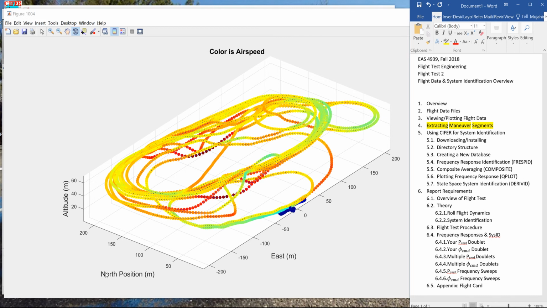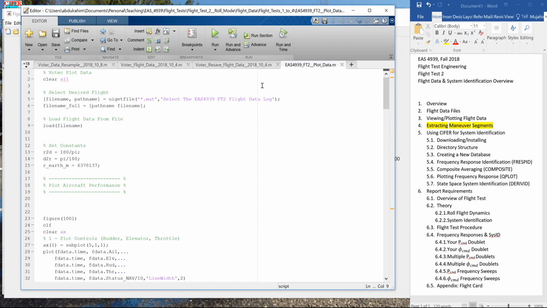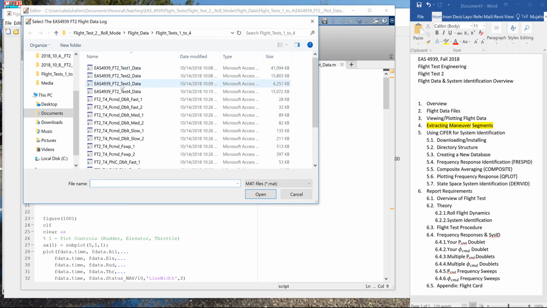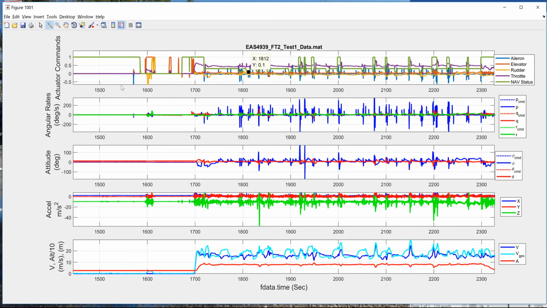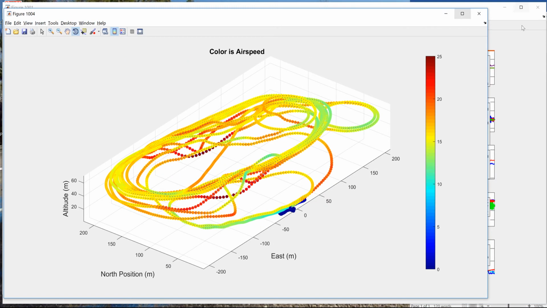All right, extracting maneuver segments. Let's look at an easy plot. So we'll go back to the EAS4939 FT2 plot data. We'll run this again. It's going to run this UI get file command. And let's click on FT2 test 2. So it'll churn a little bit and finally give you this result.